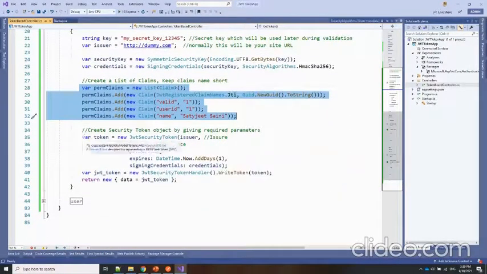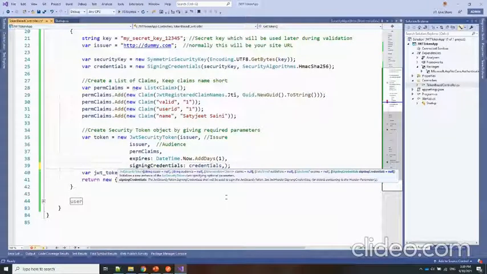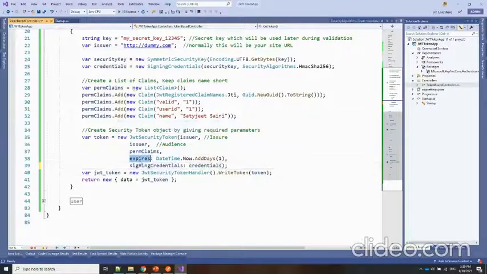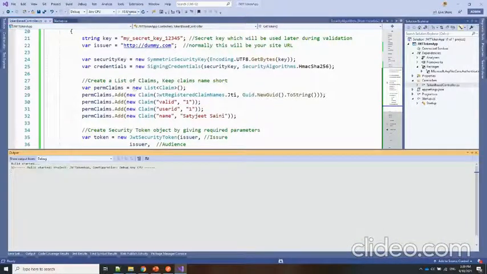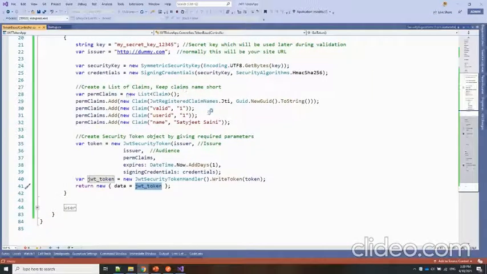After that, you can see here we are creating the security token object by giving the required parameters. There are so many parameters also, so you can use them based on your need. And here we are putting the expiration time also, how long it is valid. And the signing credentials we are creating with this one. After that, this method is actually returning our token. So we'll run this one and check how we are getting the token here.